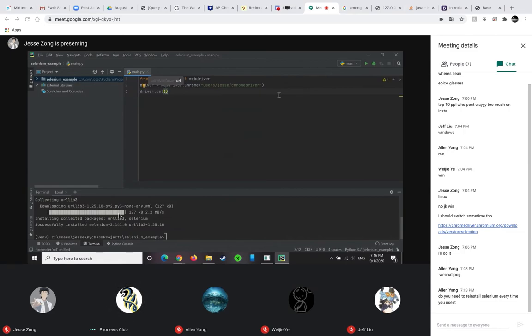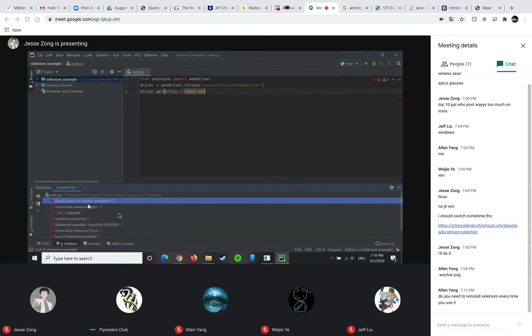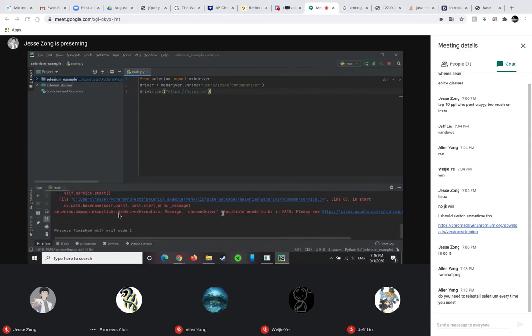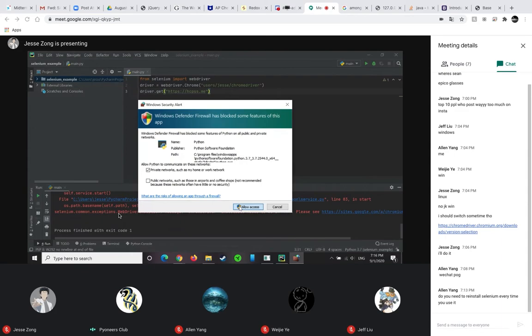you can put a URL. In quotes, put https:// or something simple. Put it in quotes so you get a string. Use the specific quotation marks. And then run that. This should work. Firewall? Yeah, just allow access.